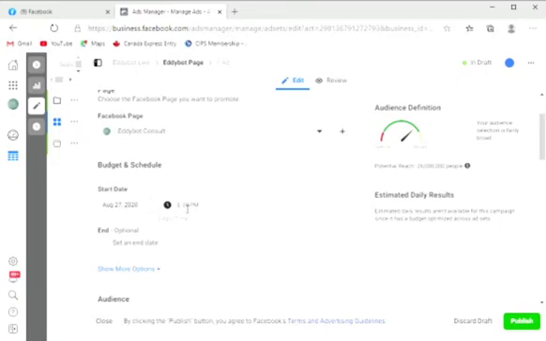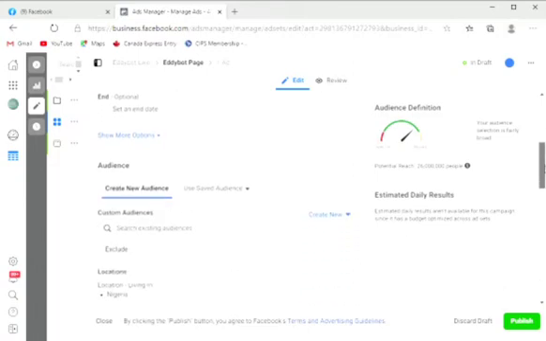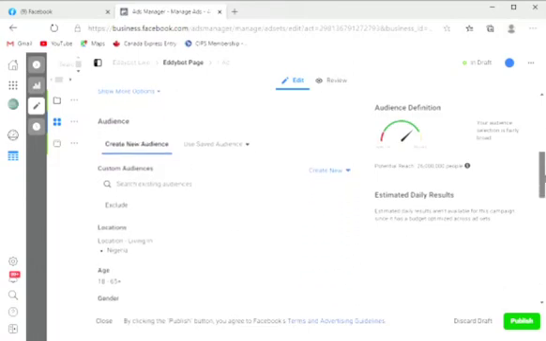Then the budget and schedule, you put the date you want it to start. You can actually set it in future. Maybe you want your ad to begin tomorrow, you don't want it to begin immediately. So they can approve it, but it won't start running if it begins tomorrow. Then you can set the day you want it to end. And if you want it to run continuously, you just leave that place open so that it will continue running until you go there and pause it or end it.